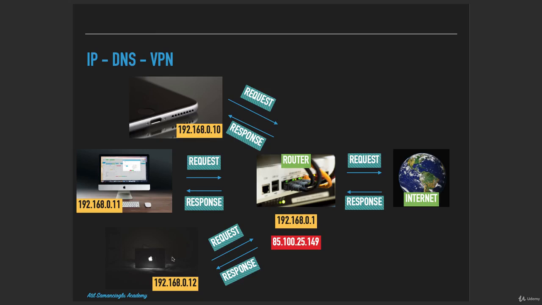So the router generally gets the first IP address unless it is configured otherwise, so it is 192.168.0.1. They use these IP addresses and something else called MAC addresses in order to circulate this information within the network, in order to have this kind of communication within the network. But we use public IP addresses in order to communicate with the external world.